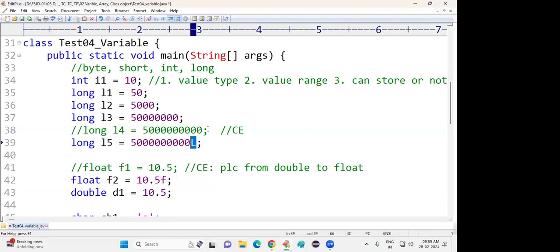Repeat once again. If I don't write L, what type is it? If I suffix with L, what type? Long type. If I don't suffix with L, what type? Int type. Everyone understood?